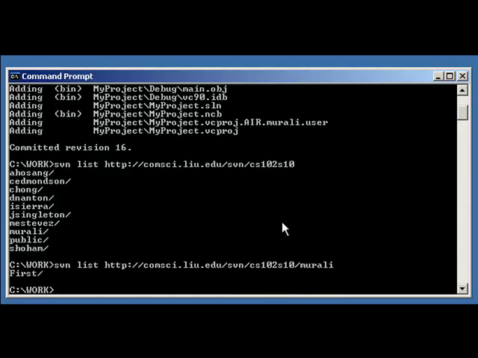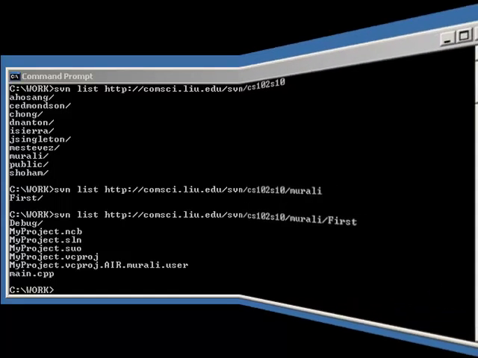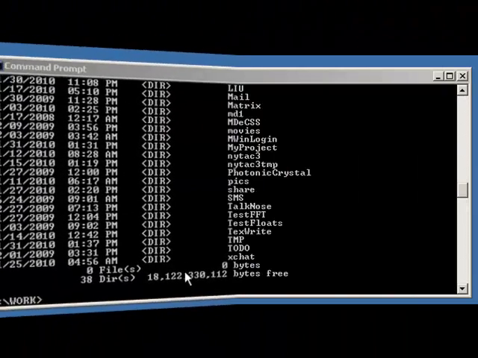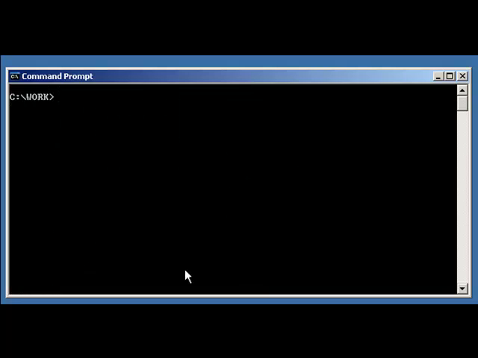And there it is. There's my first project. And inside first, you can see that all of the files, including the debug subdirectory, are located there. Okay. We have imported a Visual Studio project into Subversion.